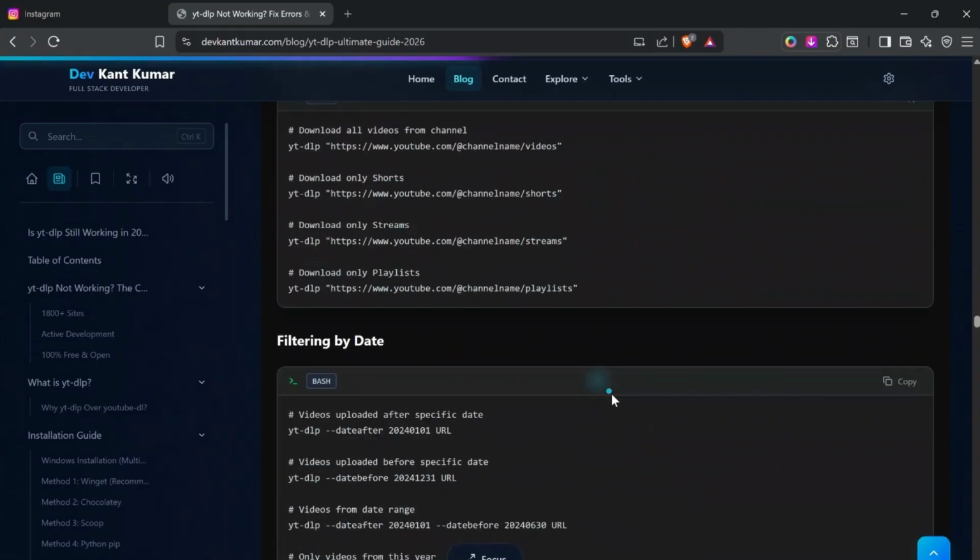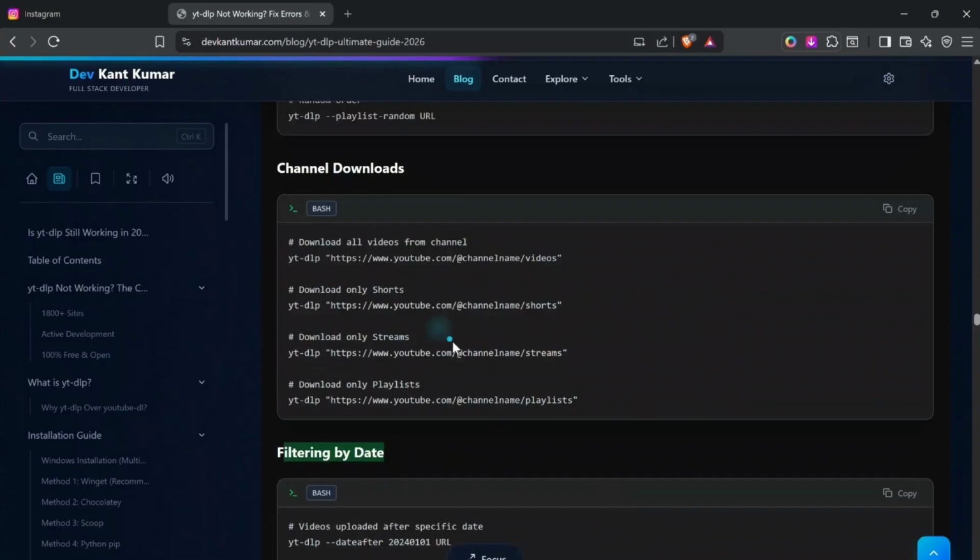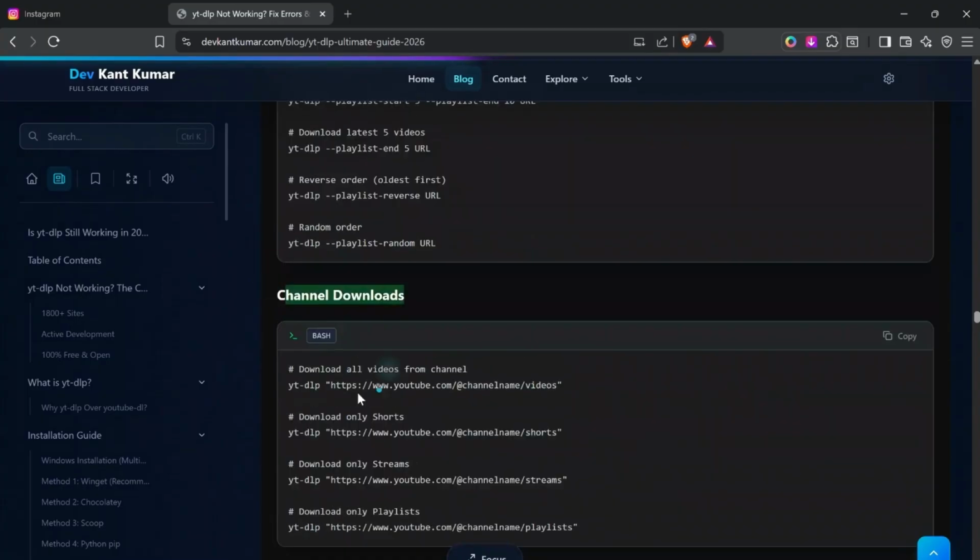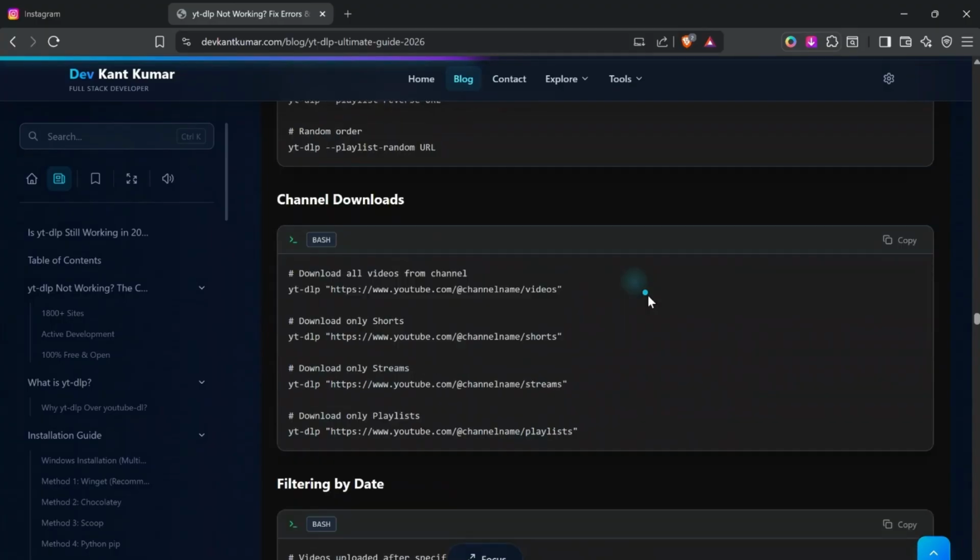You can see filter by date, channel download. You can download all videos from a channel. That's going to be very impressive. If you want to download the complete videos of a channel, you can even download the entire playlist.